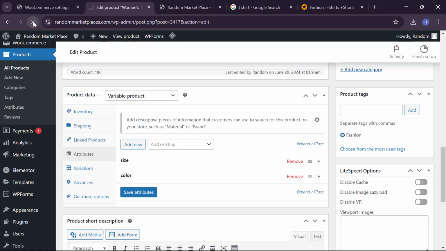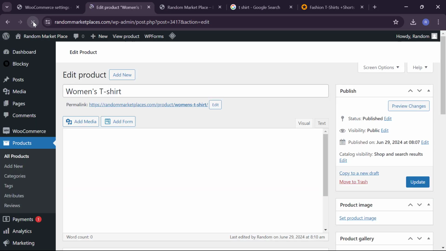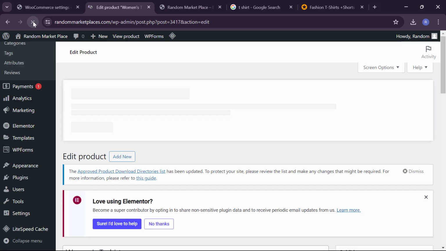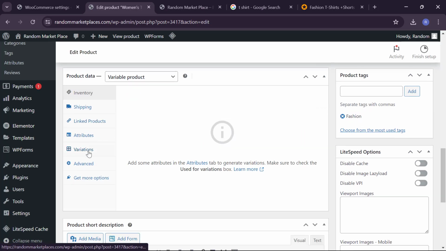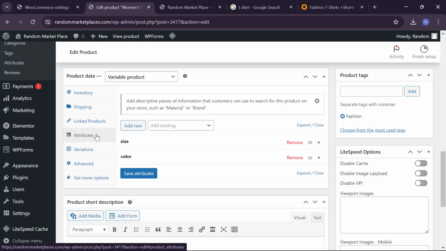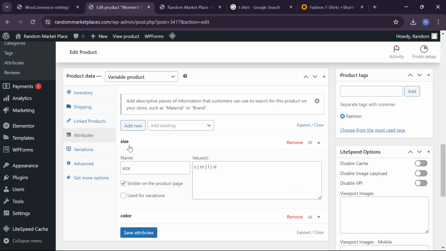Let's reload the page again. Then let's go back to variation. We say we should add attribute. So we've added the attribute.